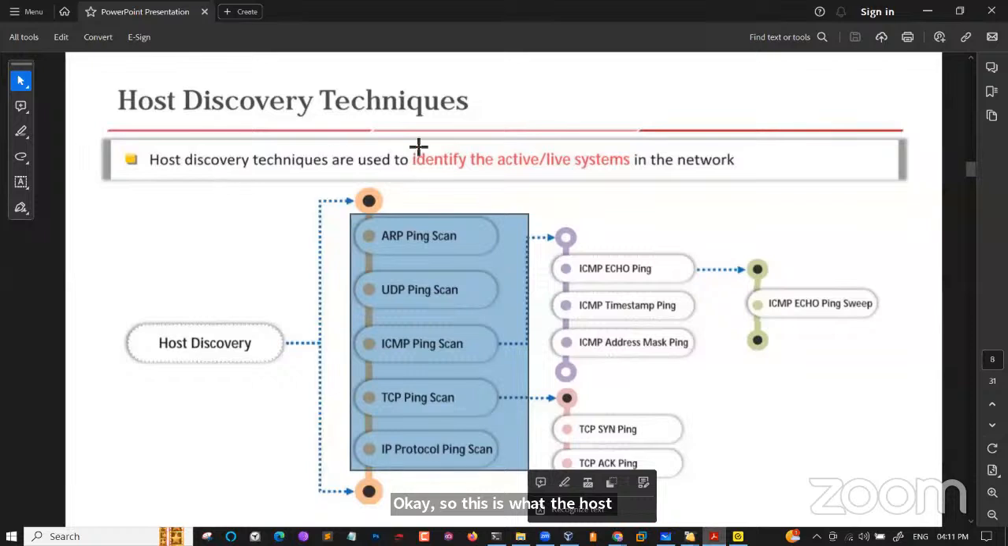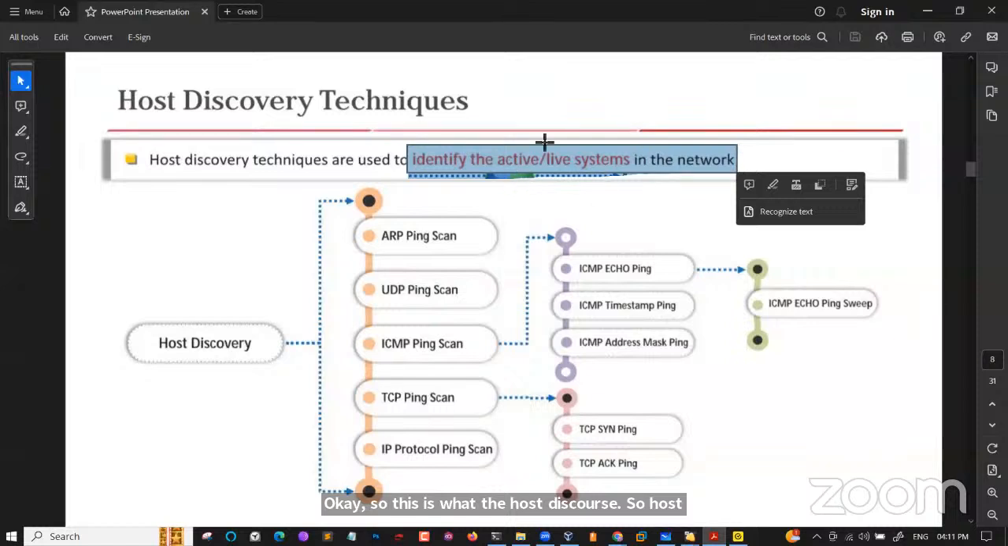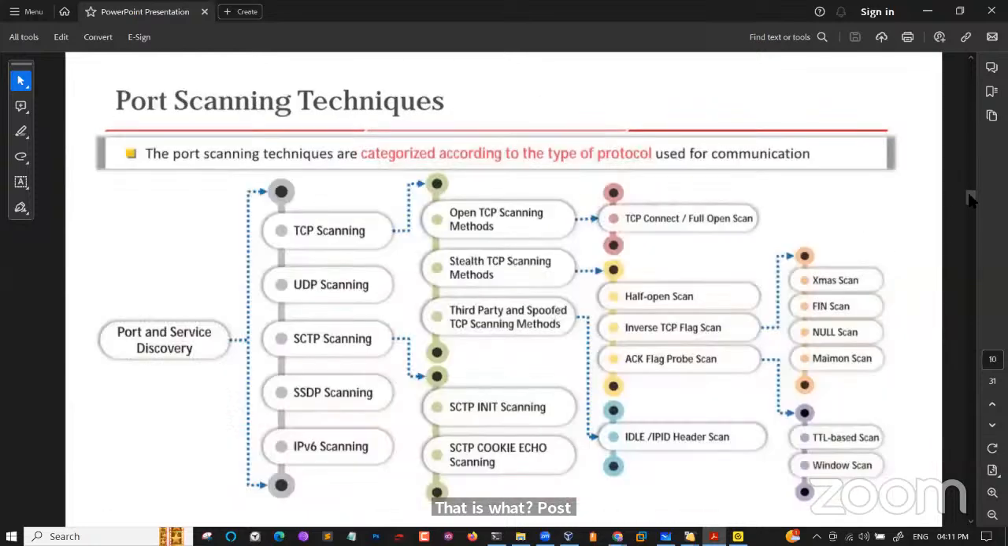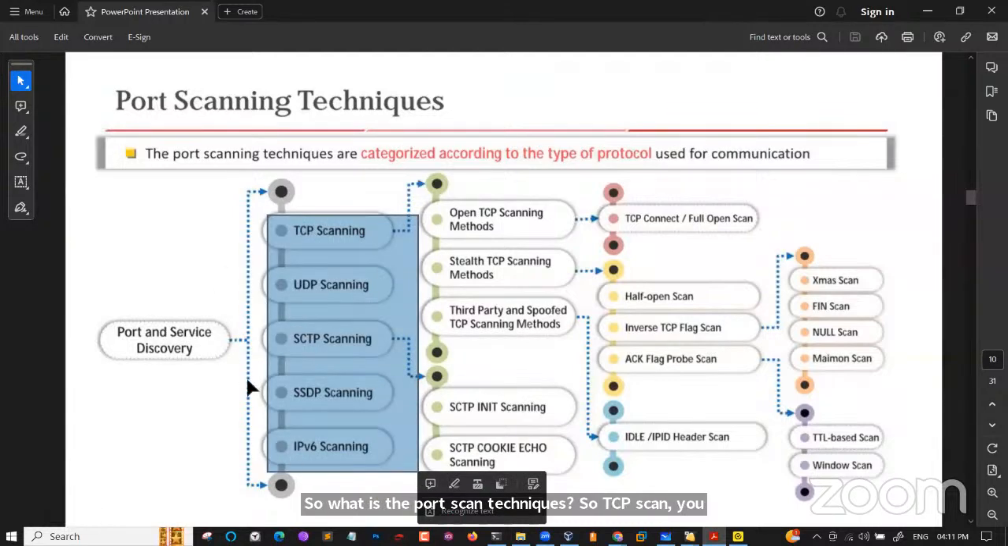So host discovery is just to identify the active and live systems in the network. That is what the host discovery technique is. Okay. Clear? Next, we'll go with the port scan. So what are the port scan techniques? TCP scan, UDP scans, SCTP, SSDP scanning, IPv4 scanning. So we have different port scanning and service discovery scanning here.